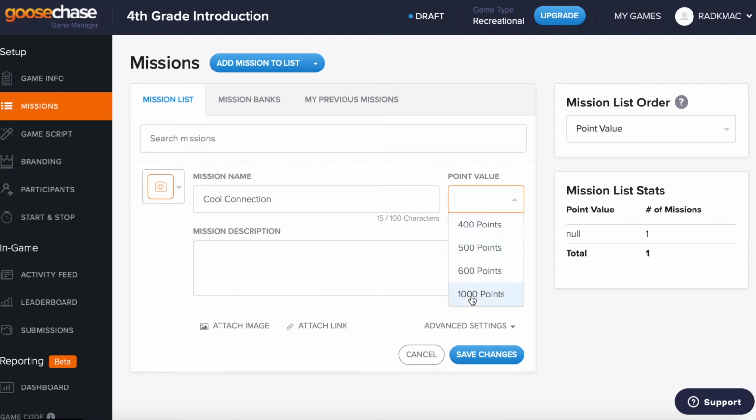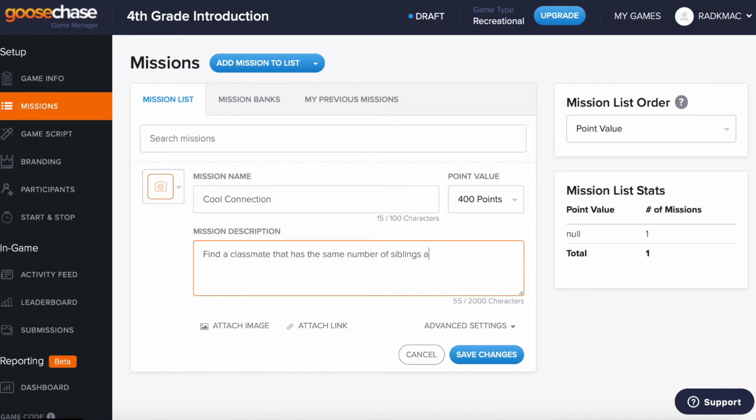And you get to choose how many points this is worth. So I'm going to say it's worth 400 points. And then you describe the mission. So what do you want the students to do for this activity? So I want the students to find a classmate that has the same number of siblings as you do. And have them take their picture to complete this mission.